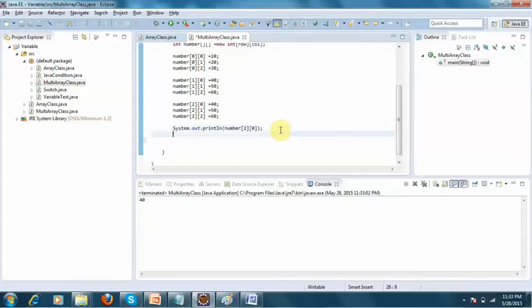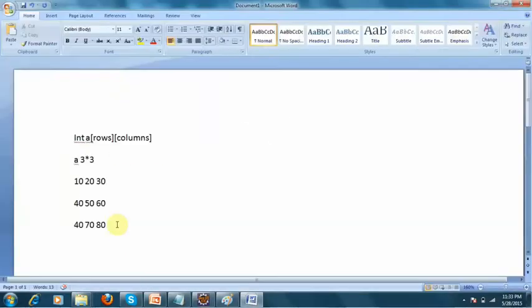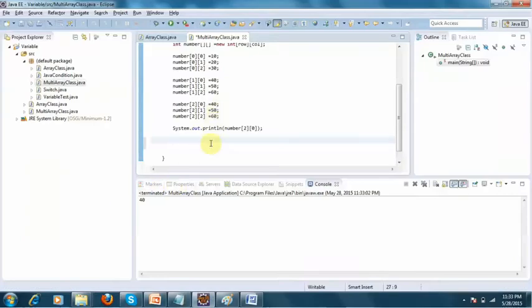If I want to print all these values in this rectangular fashion, then how can we do it? We have to use a for loop. So how can we use it, just see.